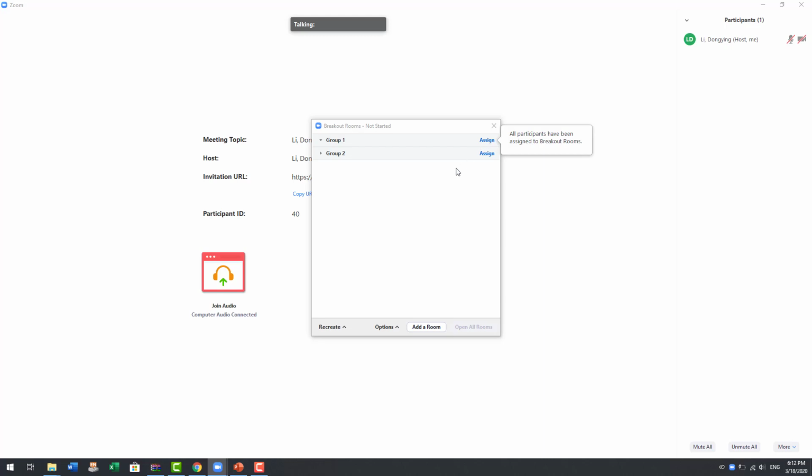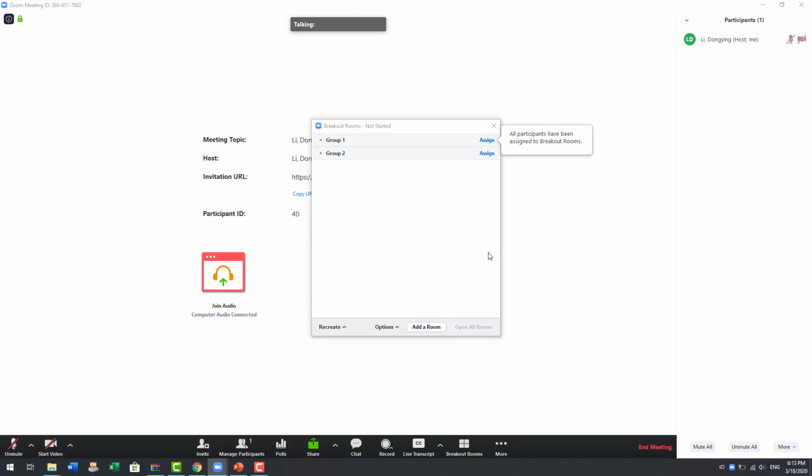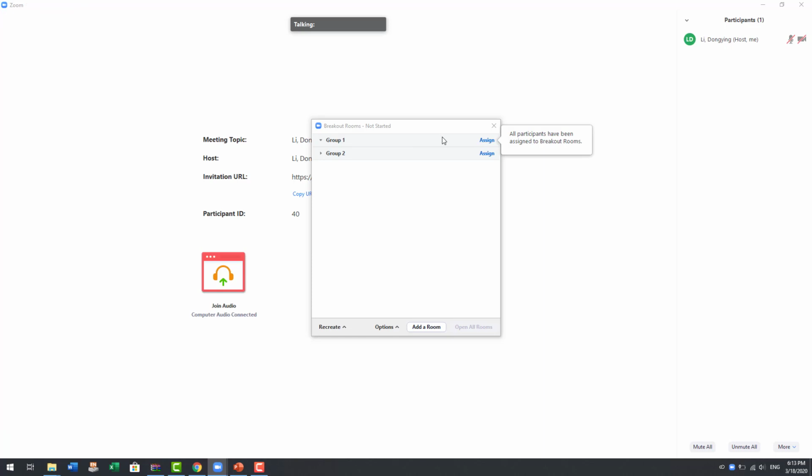Within each breakout room, participants will only be able to communicate, talk or chat with people who are in the same group. So they can't hear or see the meeting from a different breakout room. But they can choose to come back to the full meeting or go back to whichever room you assign them to. That's a pretty handy feature if you have smaller groups within your meeting that need to do some small group discussions.